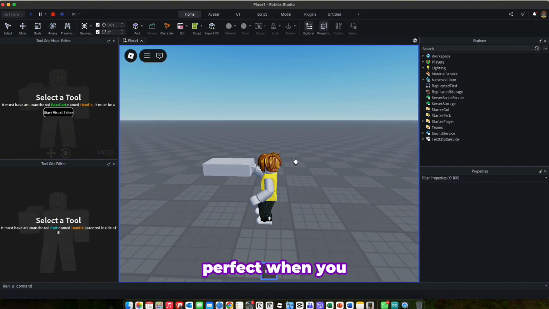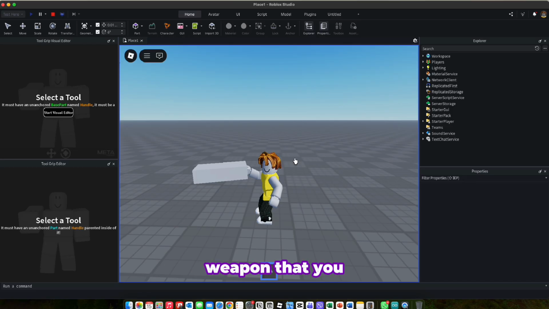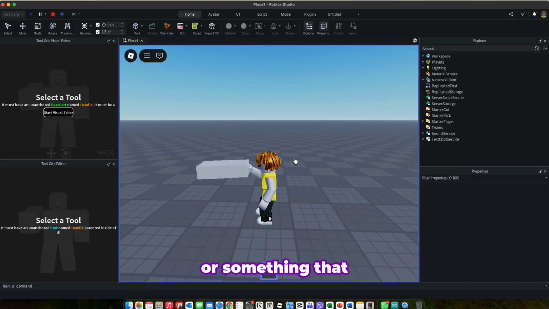And this works perfect when you have a sword, when you have a sort of weapon that you want to give the player, or something that the players can grab. And this makes the time much faster.